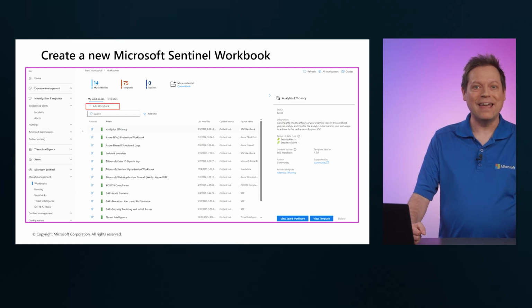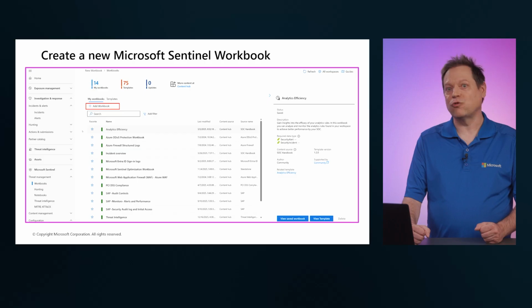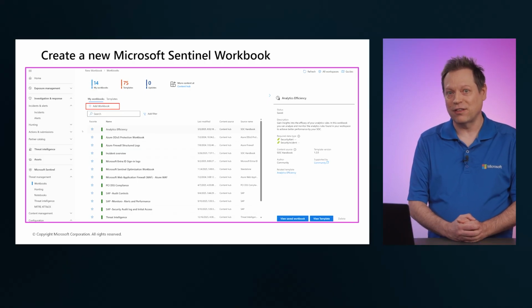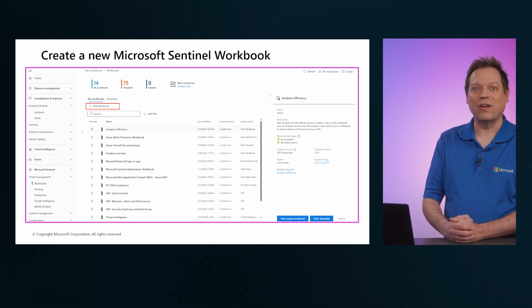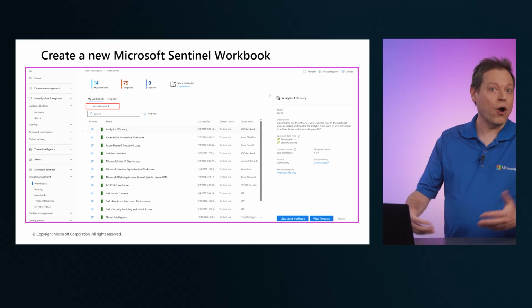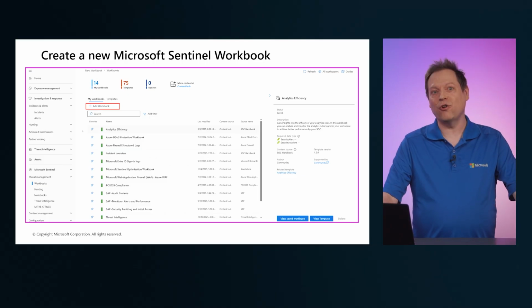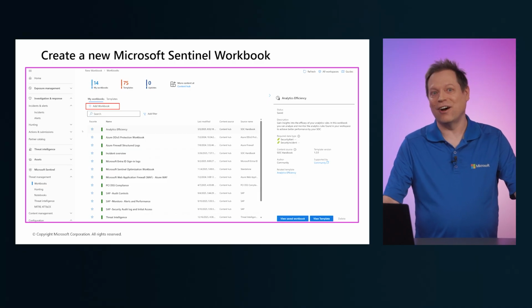Once your workbook is complete, you save it under the subscription and resource group of your Microsoft Sentinel workspace. You can also choose whether to save it as a shared report so others can use it, or as a personal report just for you. Finally, you can switch between workbooks at any time using the open option.